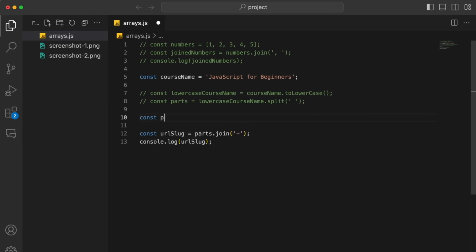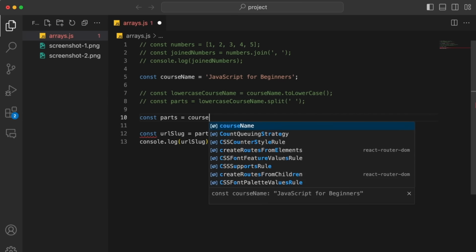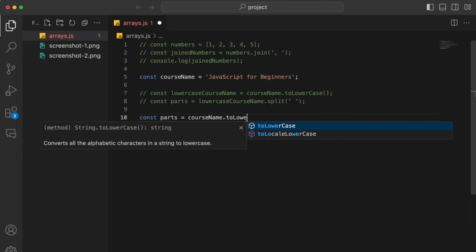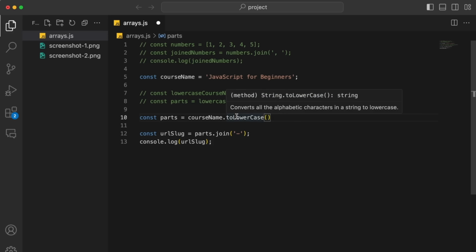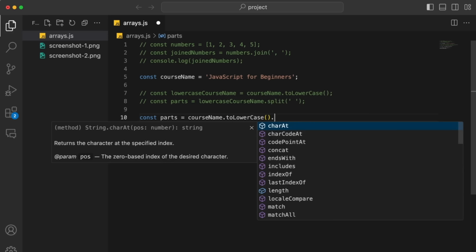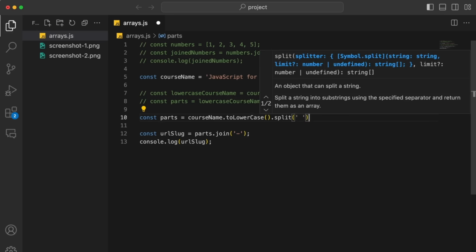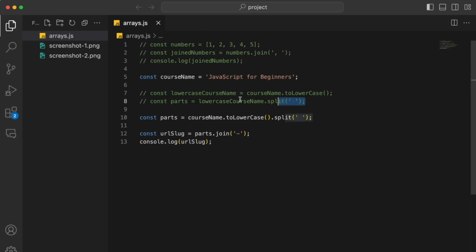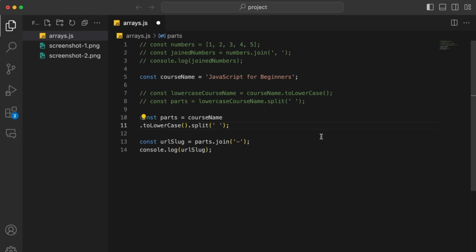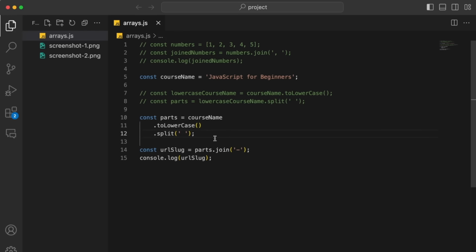So if I do const parts and assign to courseName.toLowerCase. This is still the string data type, so I can call .split and specify the separator. This enables us to implement the same functionality in one line. Oftentimes when we do method chaining, we would add the method calls on their own line. So I can add it on a new line and then tab, and the same thing with the split method. We're able to do this because they are all the same data type, in this case the string data type.